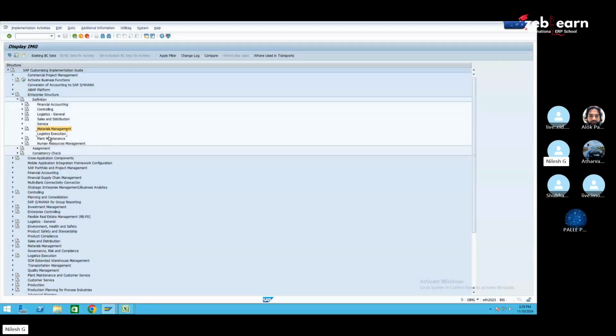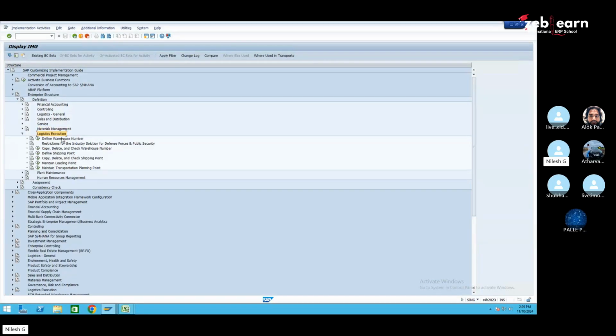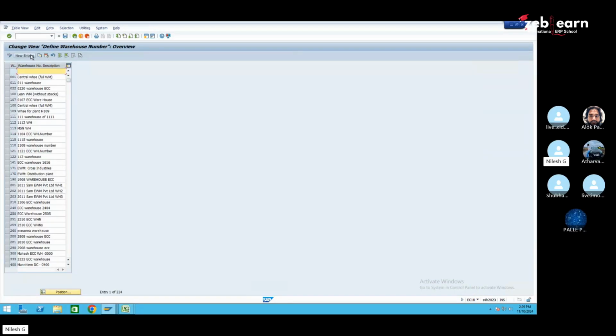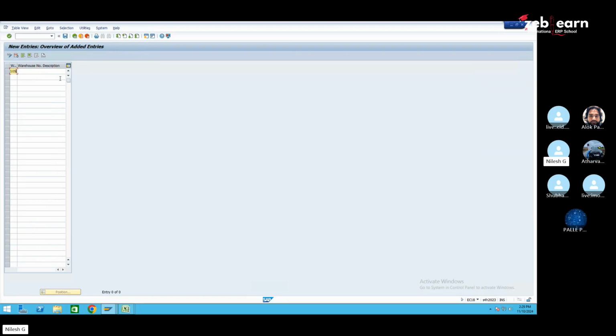Then we also need to create the warehouse. This is an ERP warehouse. So just go here, new entry, 1050 EWM. Okay, save it.